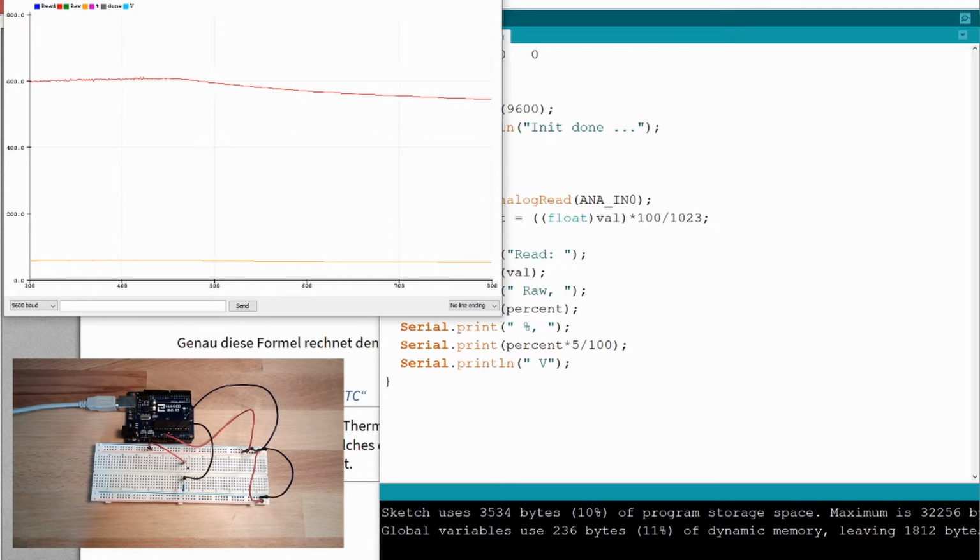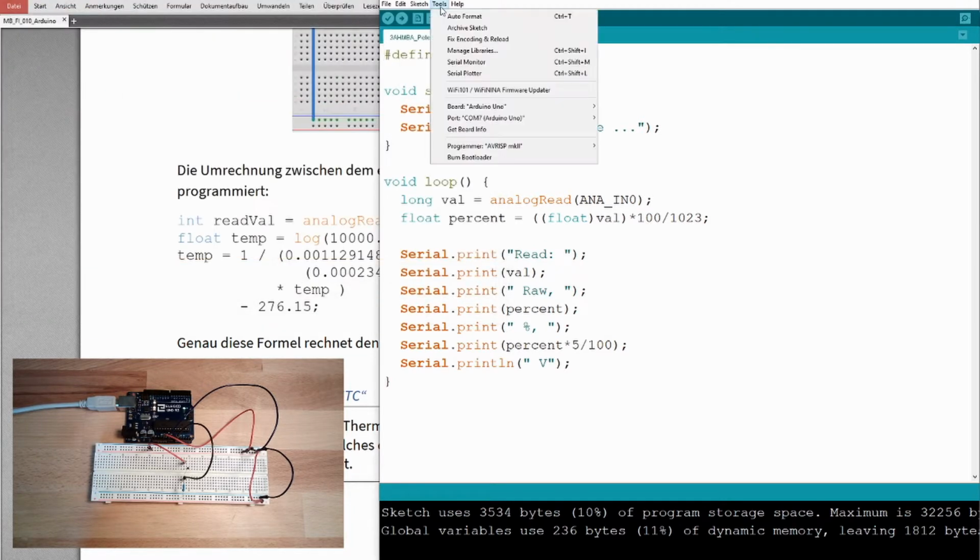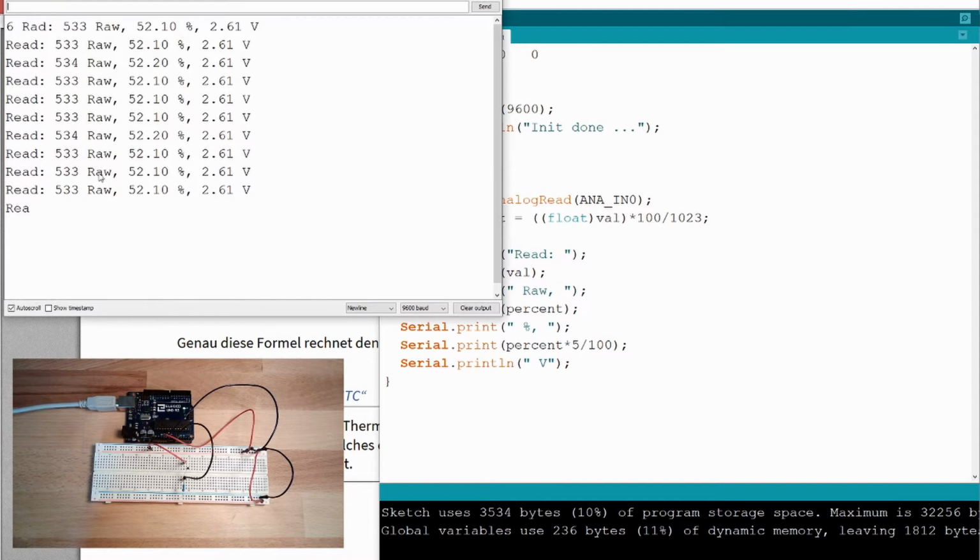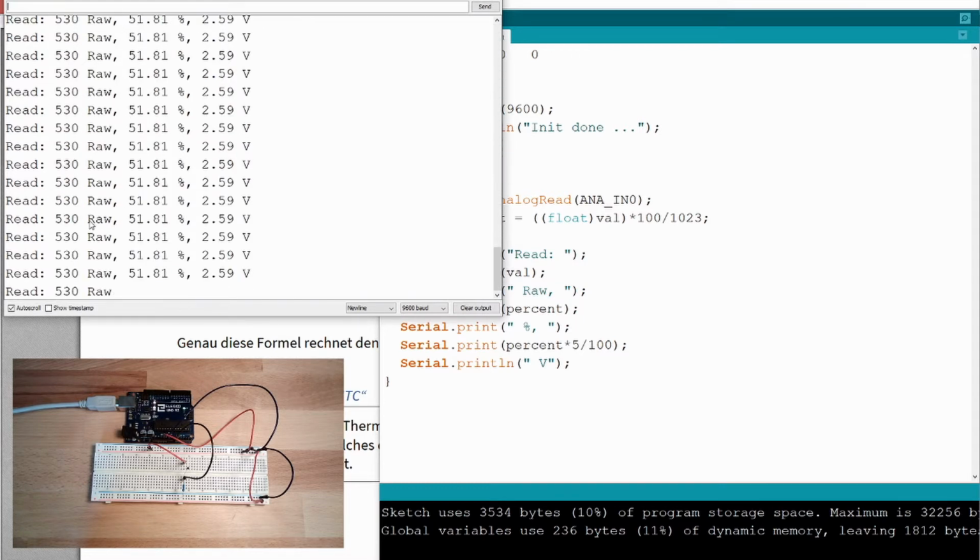Good. But right now, what is written on the serial monitor is some raw value, some number value from the analog digital converter. Then I know the percentage and I know the volts. But what I don't know is the temperature, right? And I want to read the temperature. So we need somehow the relationship between temperature and resistance value of this little device, this little thermistor.